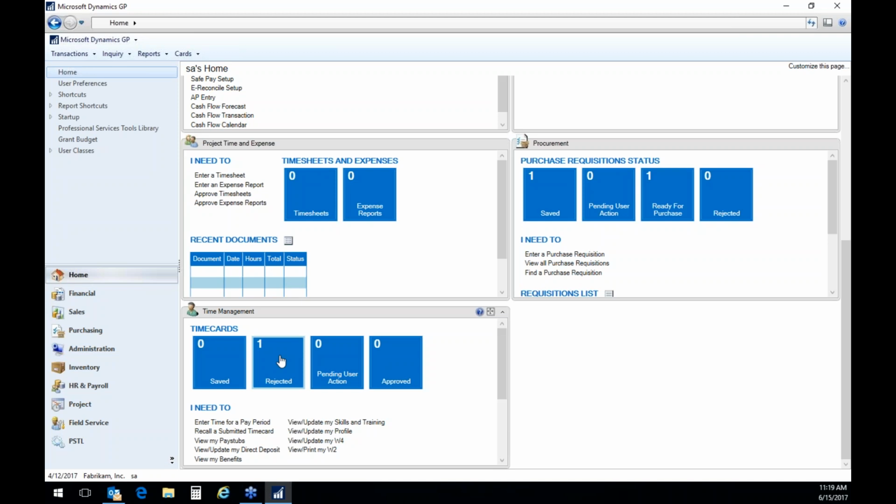They can come in and put their time in. They could enter a request for paid time off, vacation time, and so forth. You see the types of things that an employee could do. Look at their pay stub. They could update their direct deposit information. They could view their benefits, maybe update their W-4.